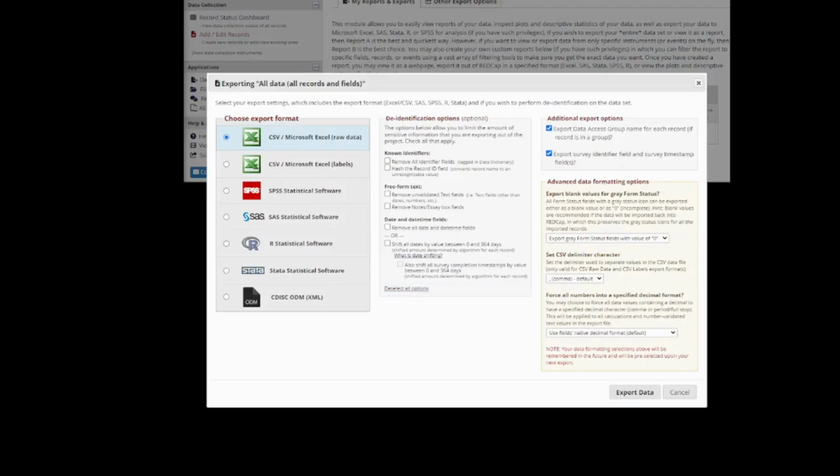This is mainly required if you are using personal identifying information in this project. If any personal identifying information is being collected, it is always recommended that this PII data is collected on a separate form, so that it will help you in exporting the data. While exporting the data, you can anonymize the data by using these options in this section, de-identification options. Now click on export data.